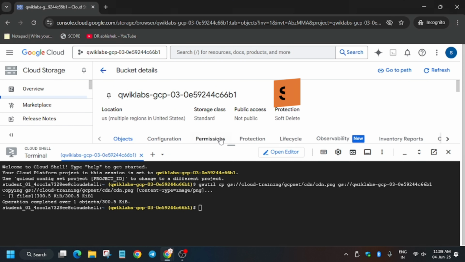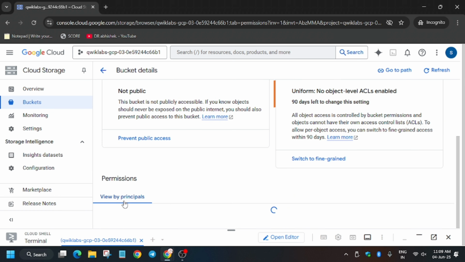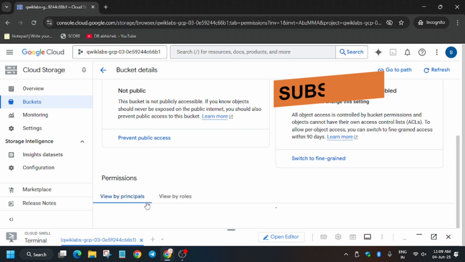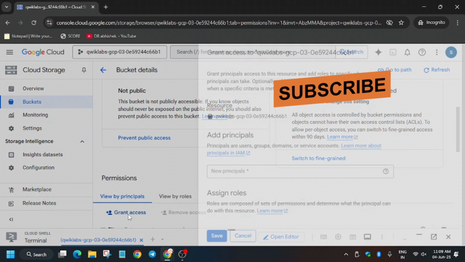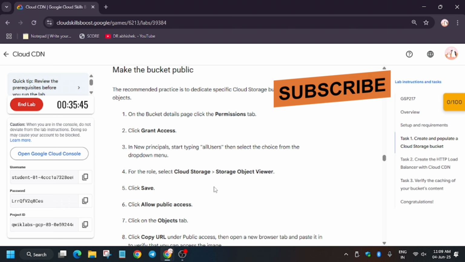Now click on the Permissions tab, minimize the shell, and scroll down a bit. From here you will get an option like Grant access. Just click on it. Now for principal, you have to just type allUsers.